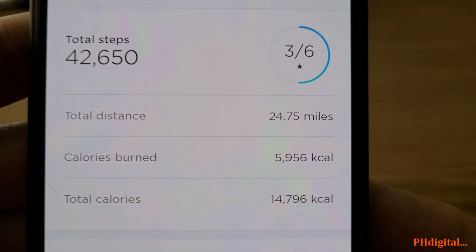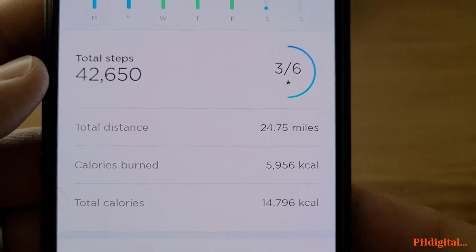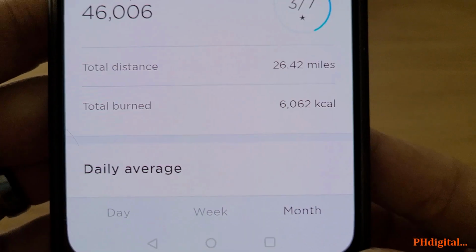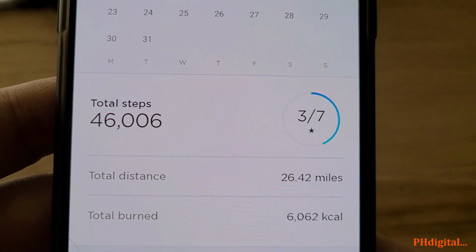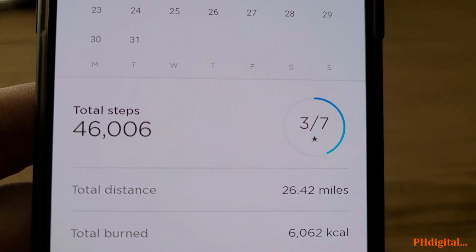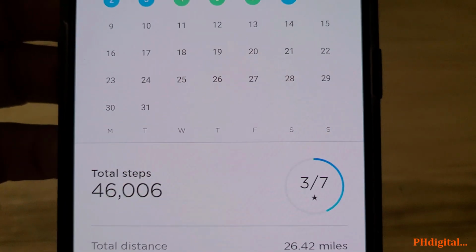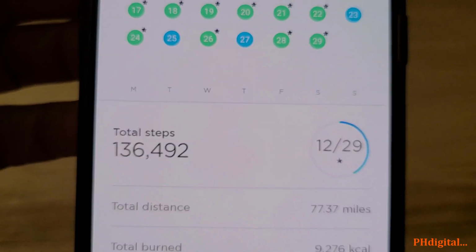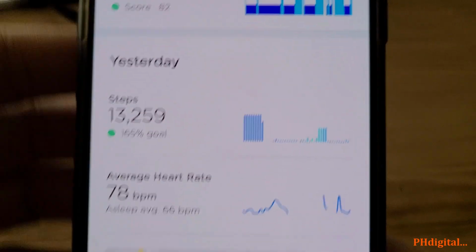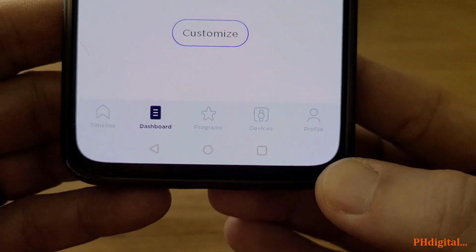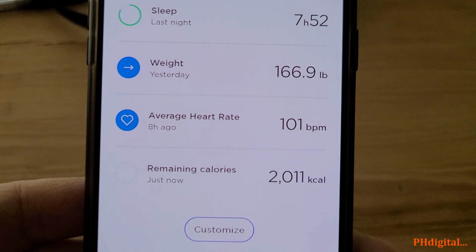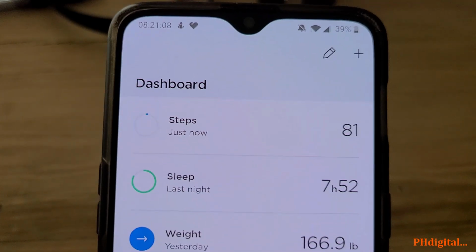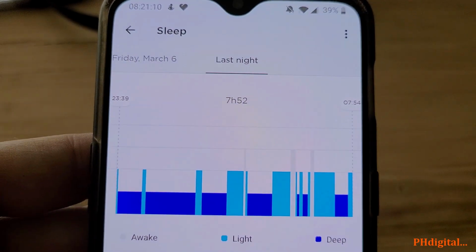I think I showed this earlier, but this is one of my favorite features on this device, that you can quickly go to a week report and a month report. So far for the month of March 2020, I'm at 46,006 steps. And then I can go to last month, 136,492. And likewise, they have the dashboard app where you can quickly see your average heart rate, remaining calories, sleep last night, and steps. And again, you can jump to sleep.